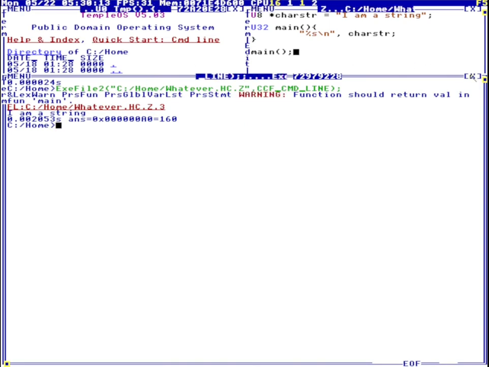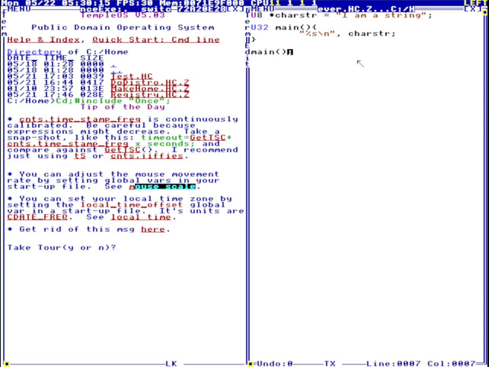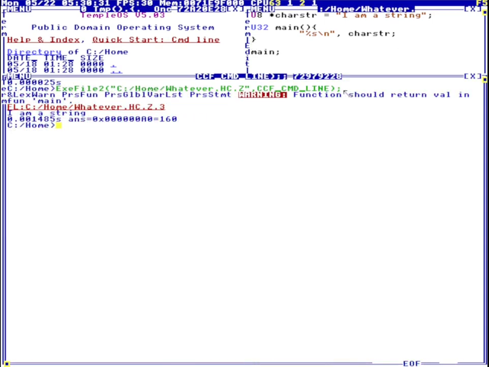But in HolyC, you don't actually have to put these parentheses here. You can just remove them, and that will actually run. Terry Davis simplified a lot of the code. So if we press F5, as you can see, it still runs, which is pretty cool.